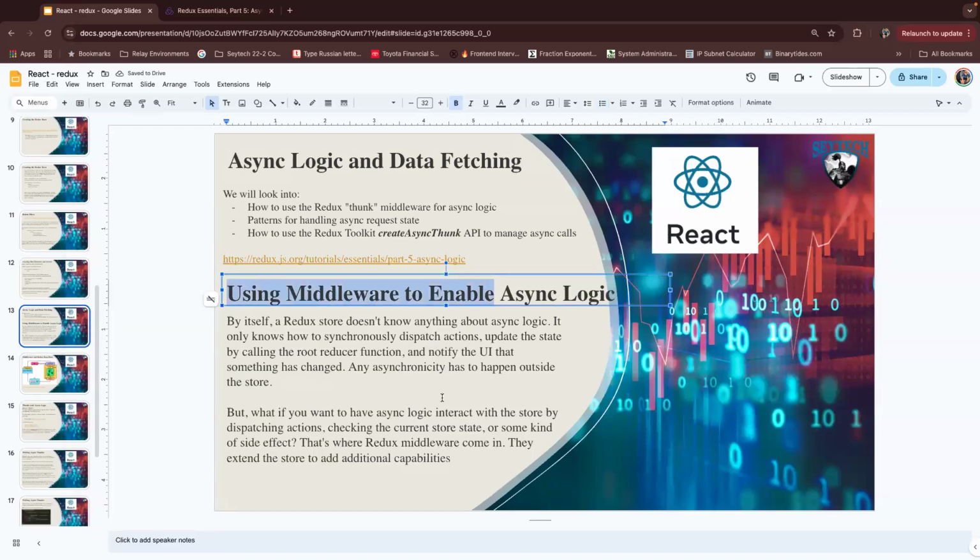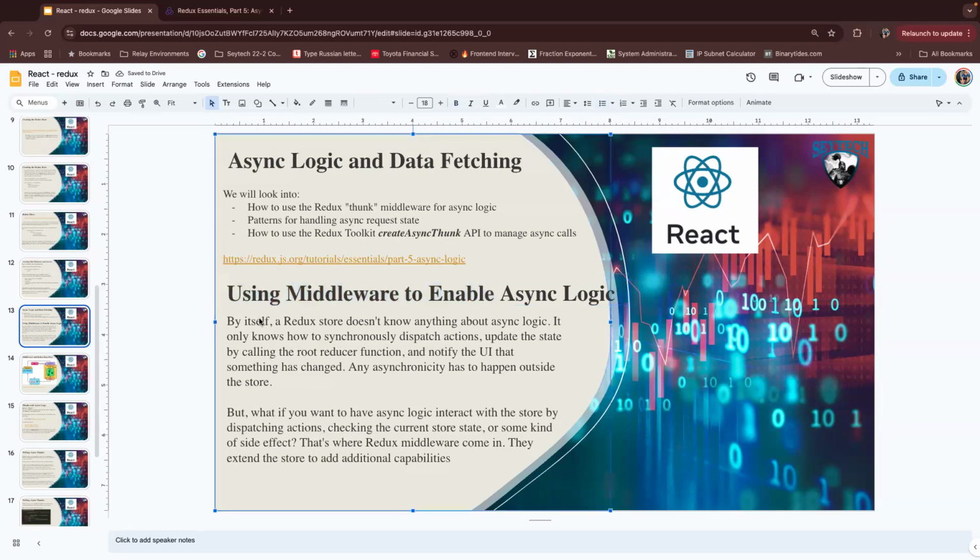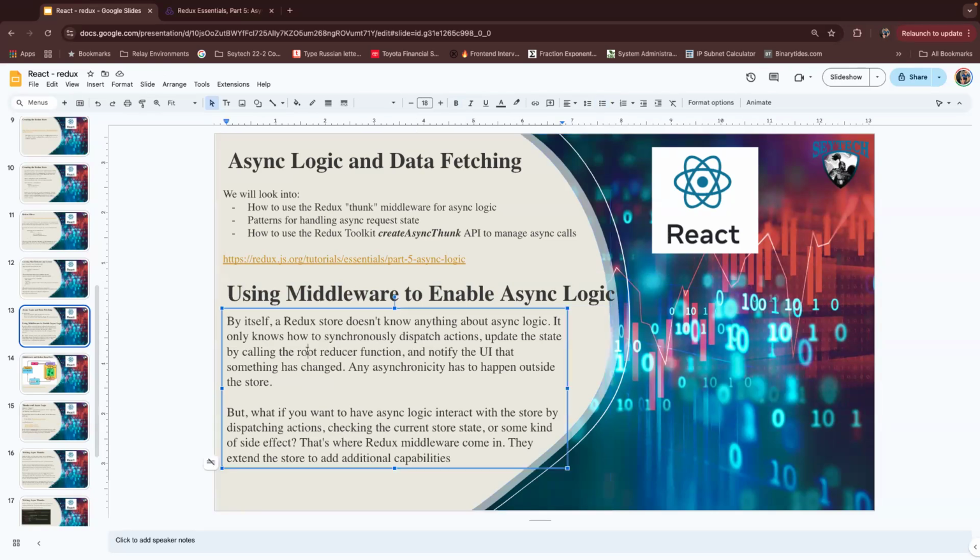Using middleware to enable async logic. By itself, a Redux store doesn't know anything about async logic. It only knows how to synchronously dispatch actions, update the state by calling the root reducer function, and notify the UI that something has changed. Any asynchronicity has to happen outside the store.